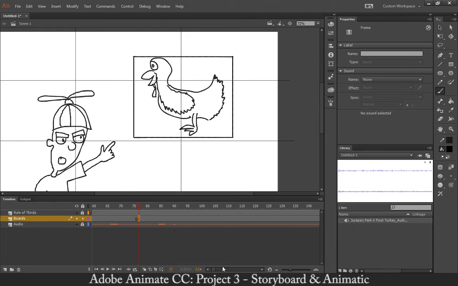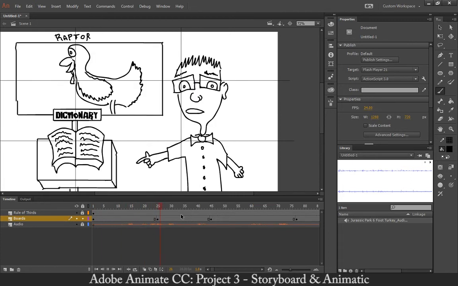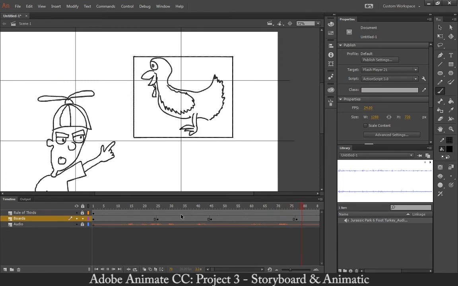Alright, so I'm going to go back and play this again. And this is what's really great about Adobe Animate. You can adjust the timing once you have the board drawn, like really, really easily. So let's go ahead and play it. And even the word raptor means bird of prey. That doesn't look very scary. And then I'm going to do one more.